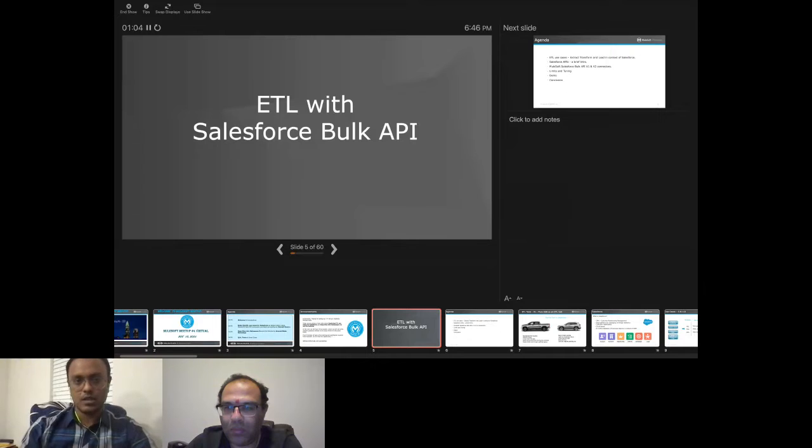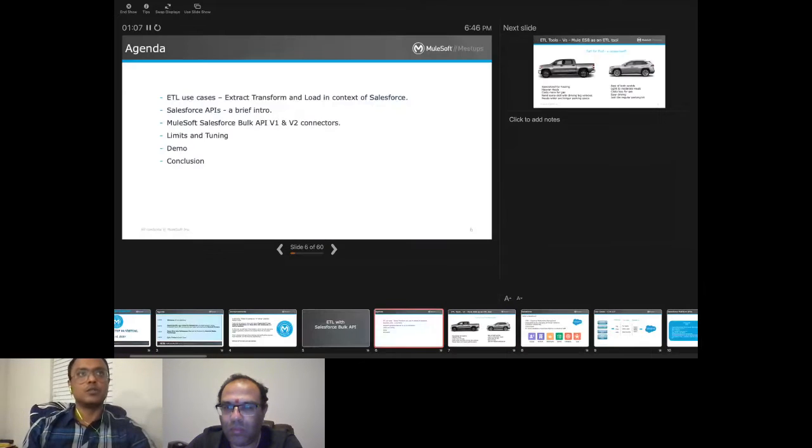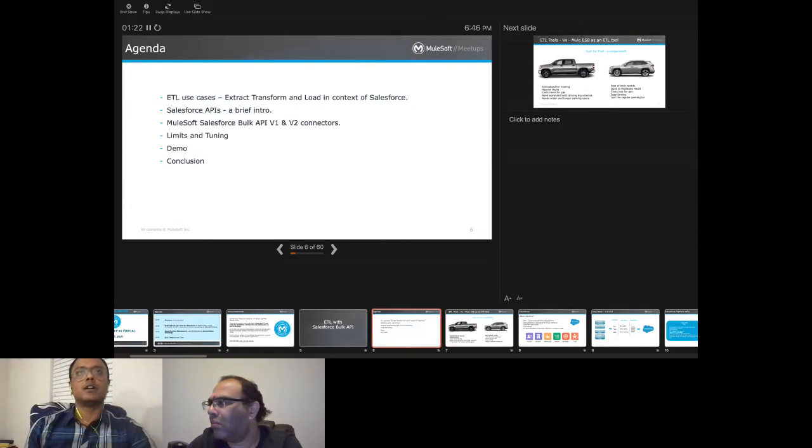So in this session, we'll go into these agenda items. We'll try to see what the ETL use cases are in the context of Salesforce, and how Salesforce APIs enable these ETL capabilities. And after that, we'll particularly dig deeper into the bulk API V1 and V2 connectors. There are two versions of the Salesforce APIs, specifically on the bulk side of things.